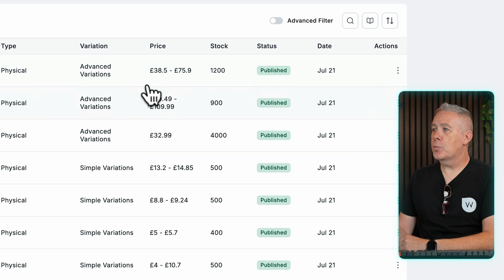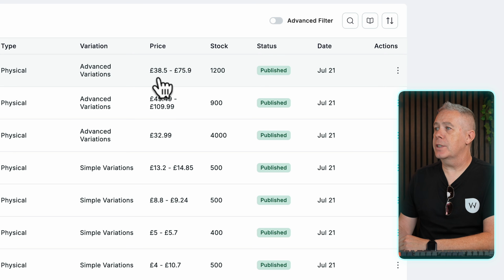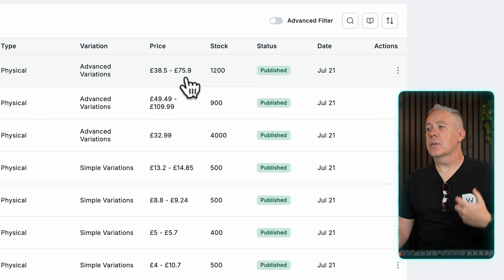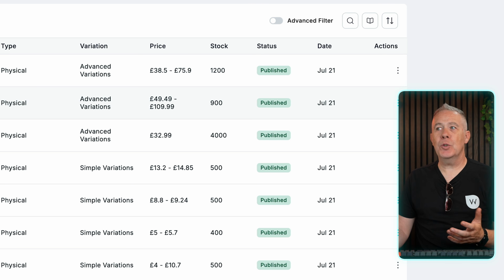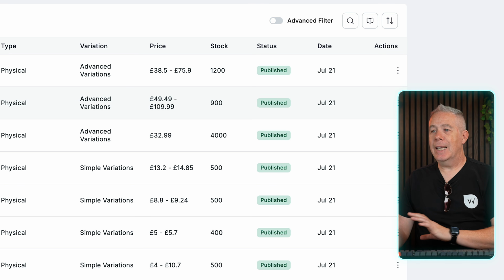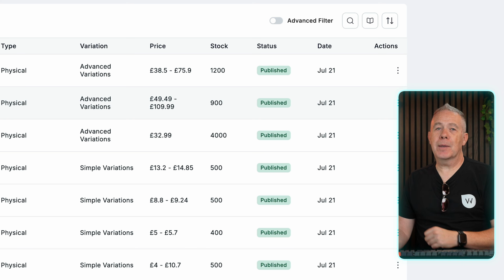You can see there's our pricing structure going from the 35 to 38.50 and 75.90. So those variations have all been updated by 10%. So we don't have to do all this manually. It's all been done for us inside AI using the MCP connection.